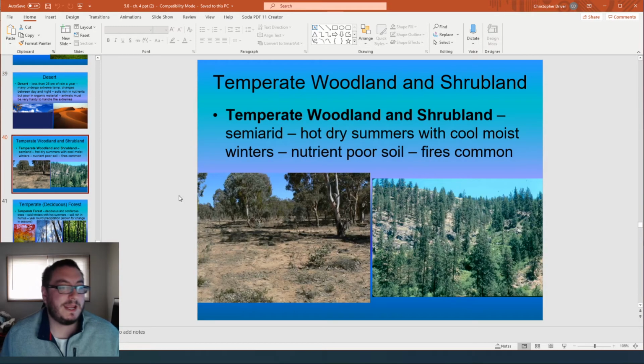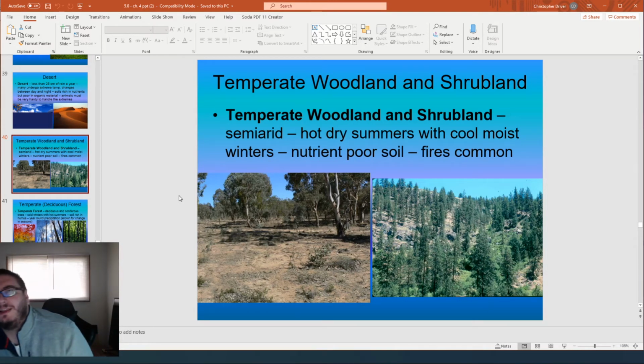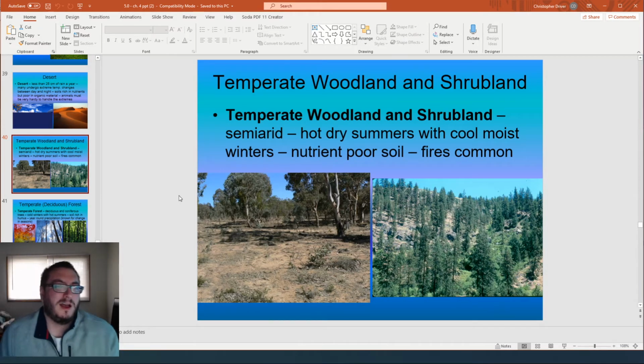Temperate woodland and shrubland. This is kind of out west too. Think of like the Rocky Mountain area. They're semi-arid, with hot, dry summers and cool, moist winters. They have very nutrient-poor soil, and fires are common. So California would be an example of this. It's semi-arid, kind of hot, with very nutrient-poor soil, so not a whole lot of growing out there, and there are fires every single year.